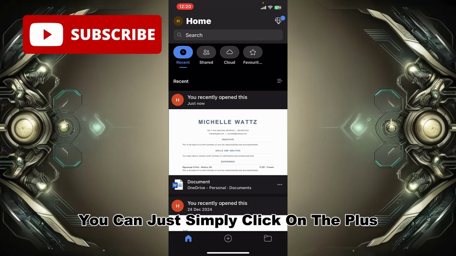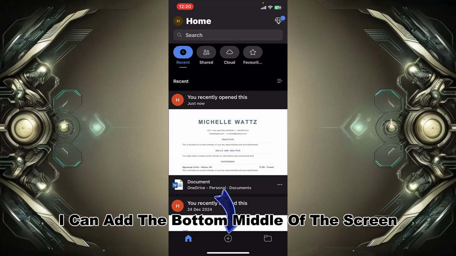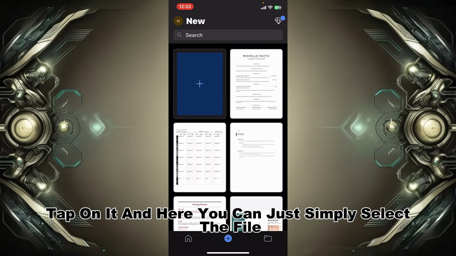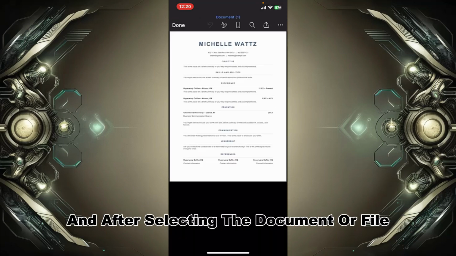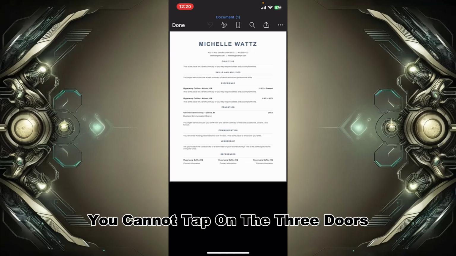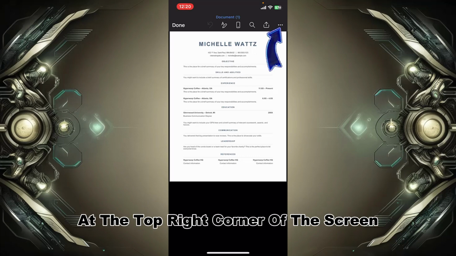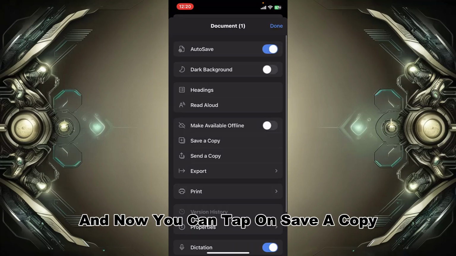After opening the app, you can simply click on the plus icon at the bottom middle of the screen. Tap on it, and here you can simply select the file. I can select this file, and after selecting the document or file, you can now tap on the three dots at the top right corner of the screen, and now you can tap on Save a Copy.